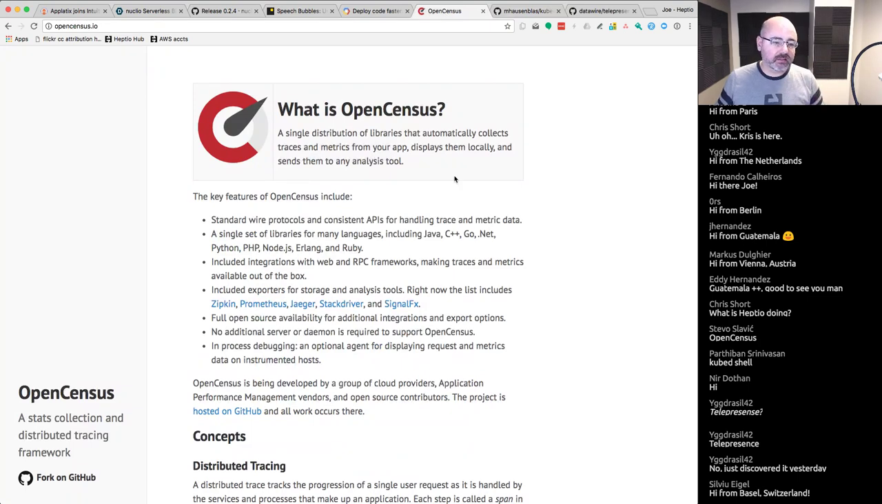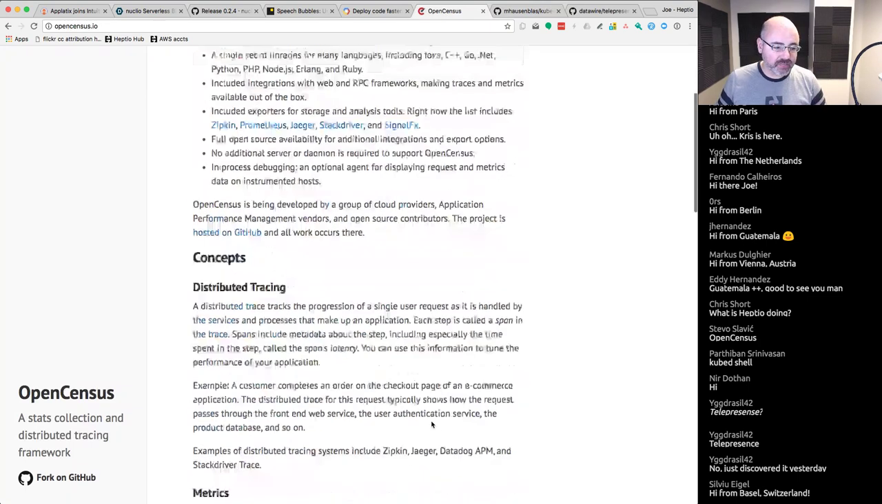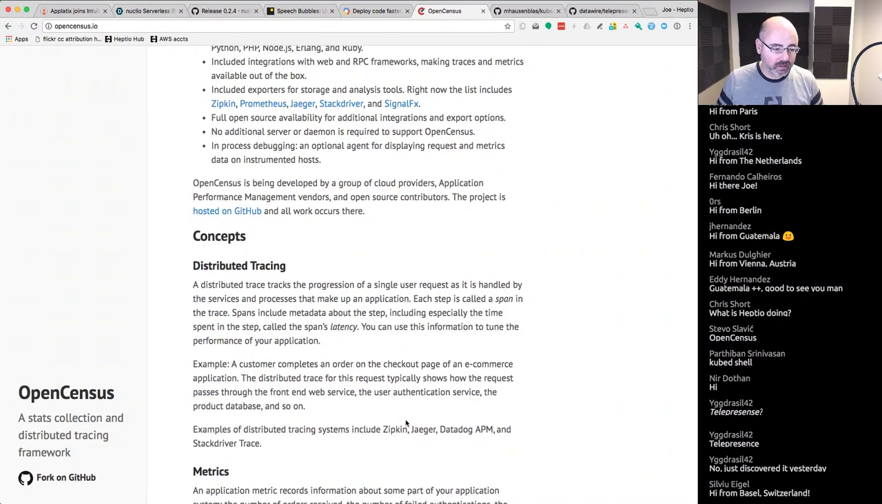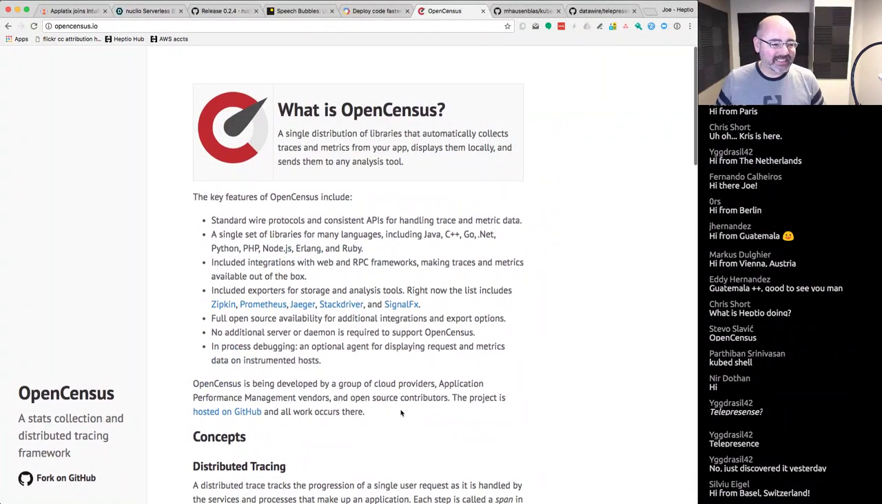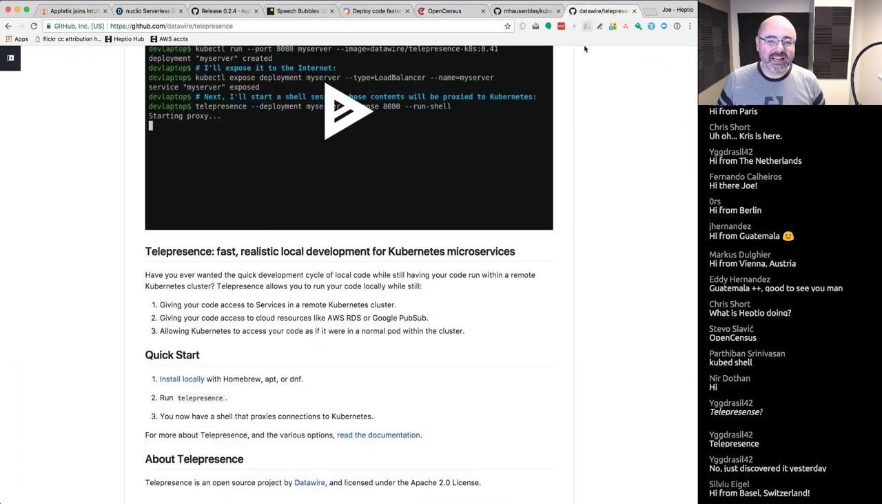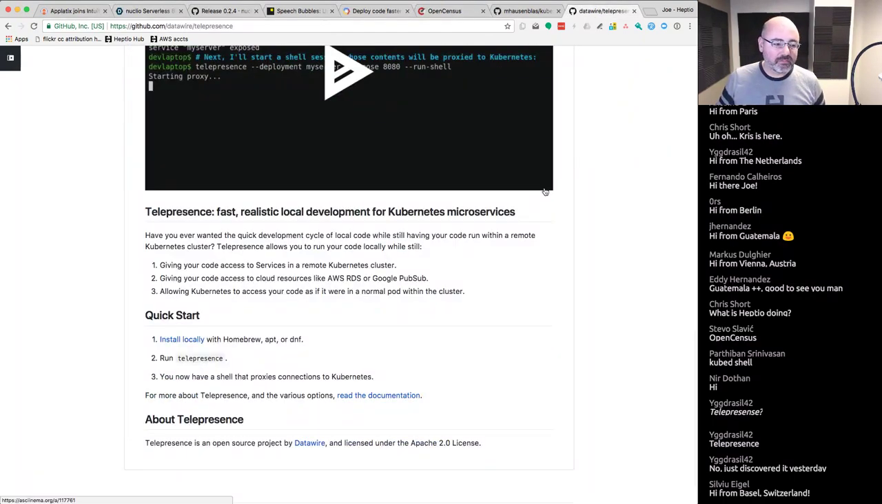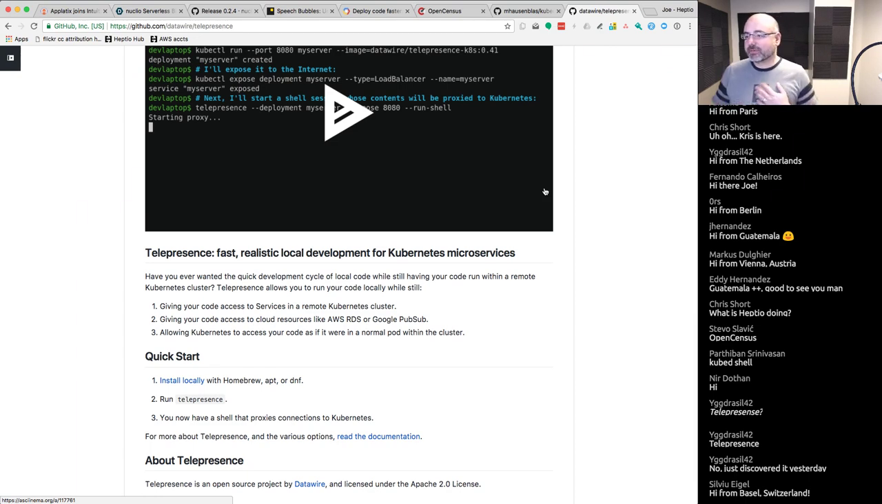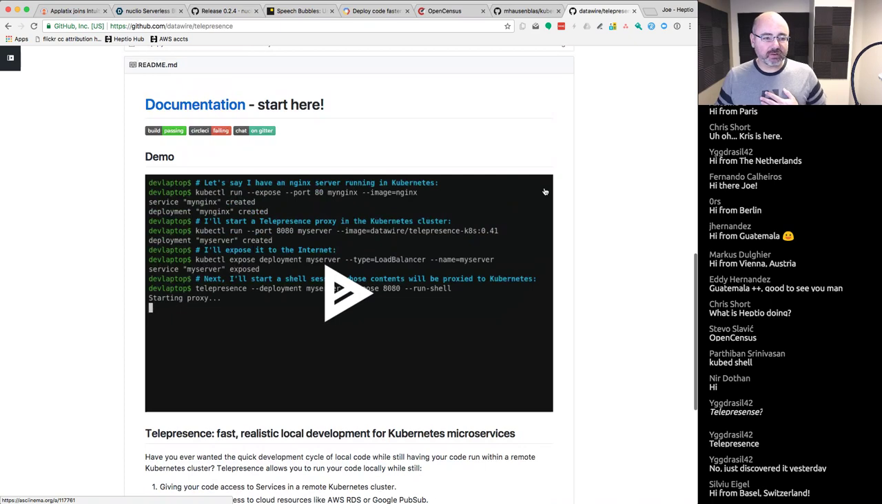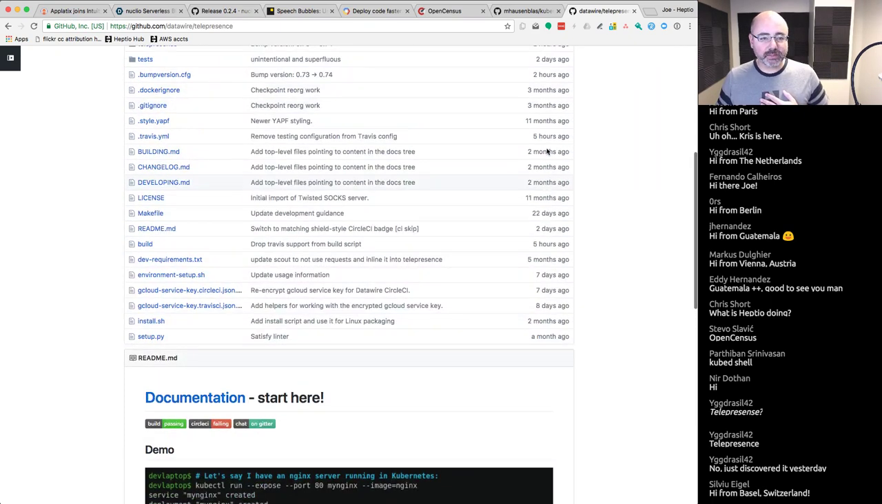OpenCensus I need to learn more about. I made some assumptions when I was talking earlier, and I think I may be wrong, so I'd like to understand what OpenCensus is. And then telepresence has been around for a while, but it's one of these things that helps to bridge the gap between your local laptop and the cluster, so that's an interesting project that might be worth digging into at some point. All right, that's enough of my yammering.